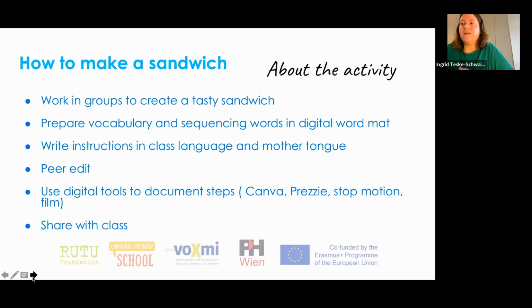Check if it's understandable. And then once it has been checked, the groups can bring in the sandwich items in another lesson and make the sandwich and document the making of the sandwich. And there are numerous formats for that. They could use photographs and put together a Canva or a Prezi presentation, use stop motion video, just a normal film from their mobile phone.